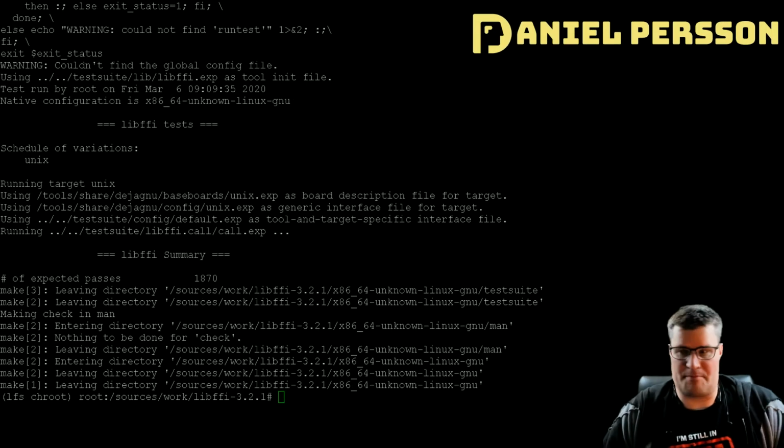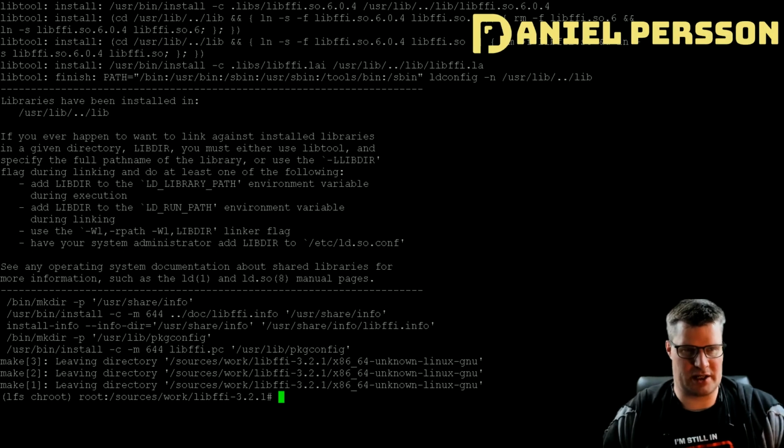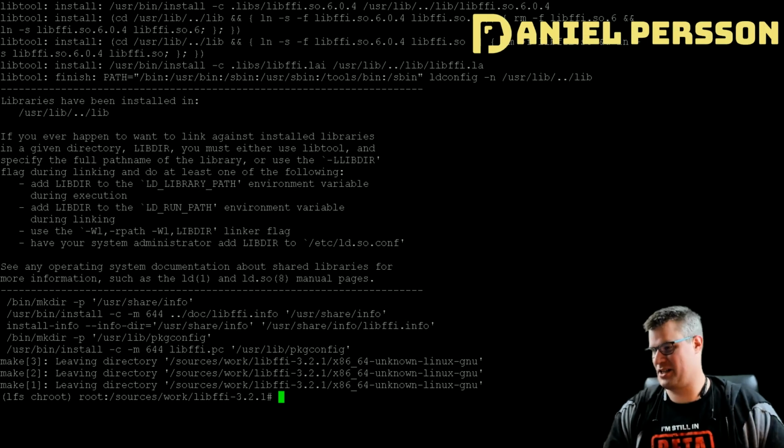And we are back, and now we can do a make install of this package as well. So now we have libffi, the high-level portable language interface.